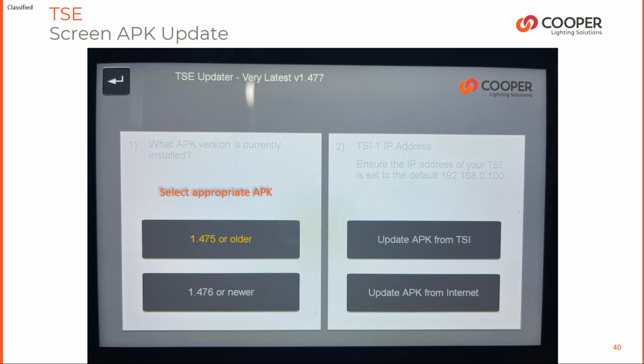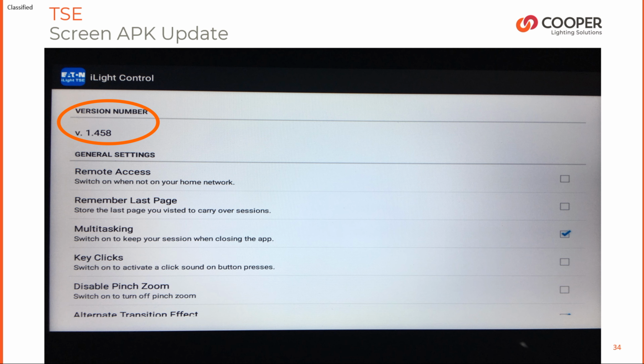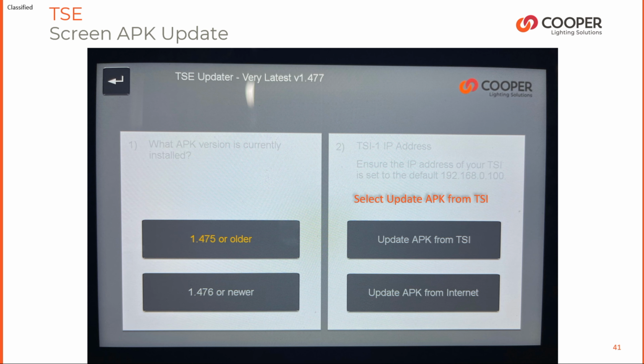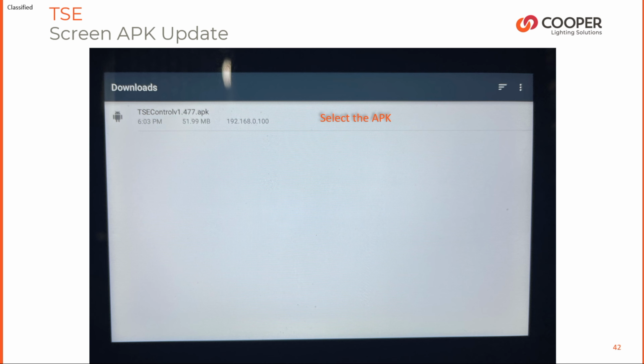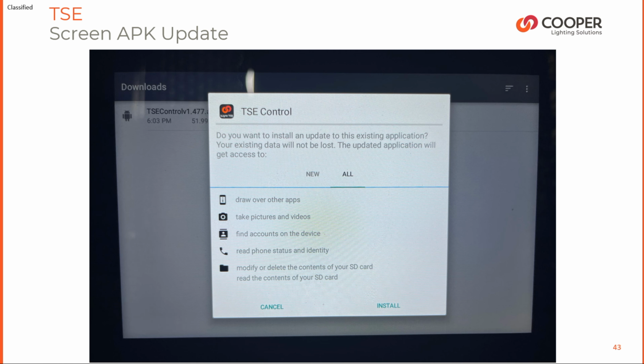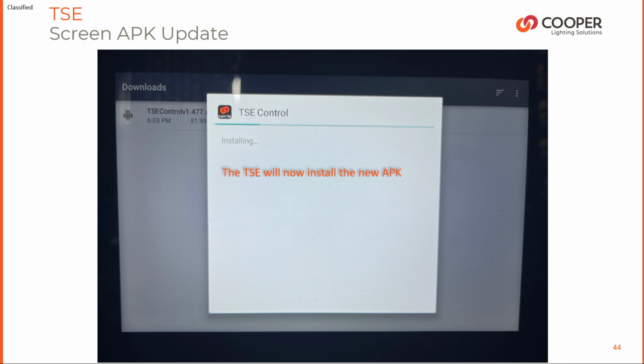You're going to need to select the appropriate APK based on the firmware that was in your TSE. You'll then select Update APK from the TSI1. When you do that, you're going to want to select the APK so that it can be downloaded. Then select All and select Install. Now, the TSE will start downloading its APK file. You should get a progress bar at the top.